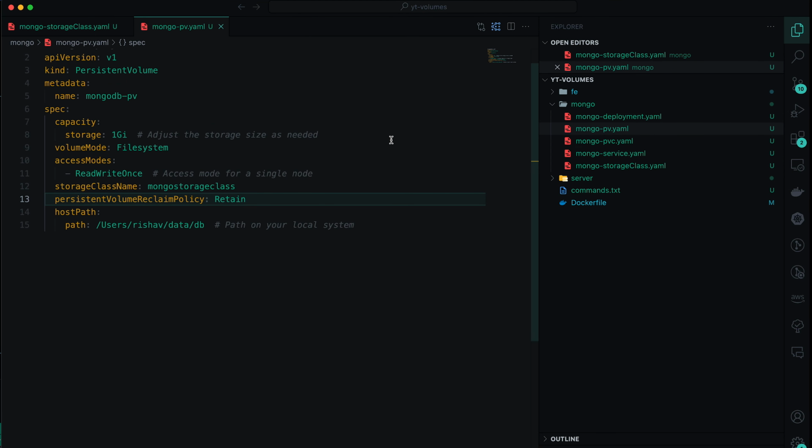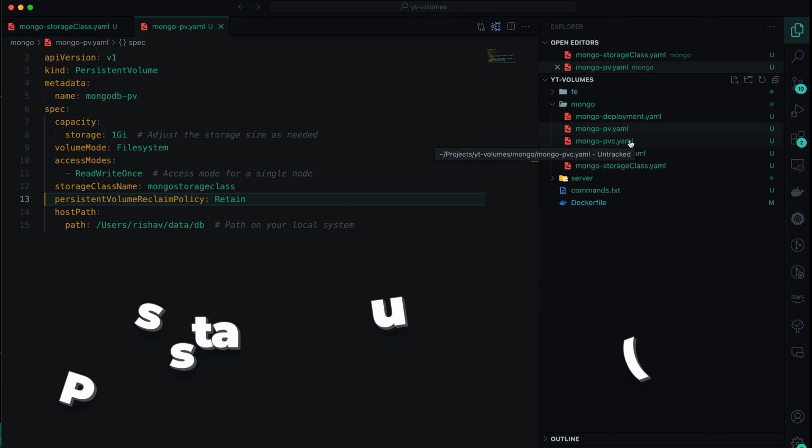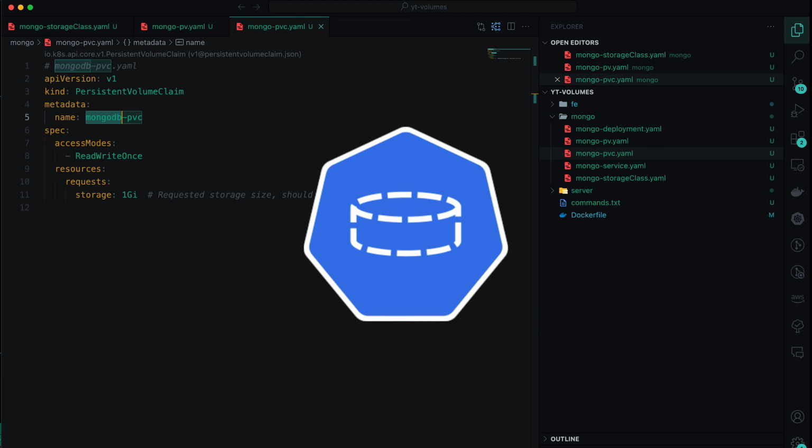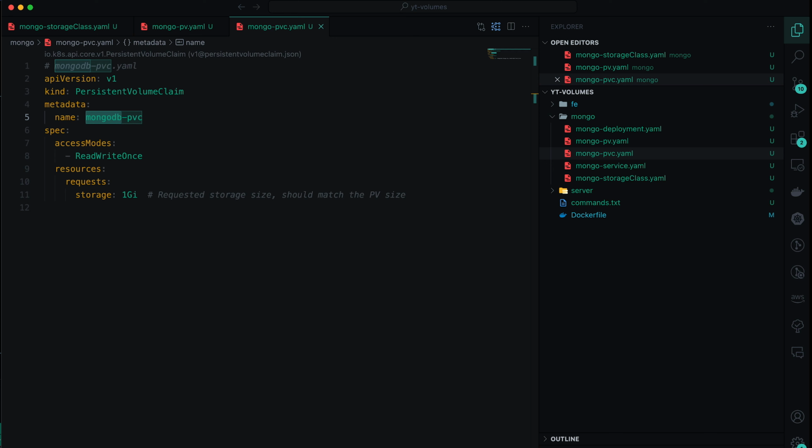According to the slide, we must move on to the next one, which is the PVC. So let me open the PVC. Now, as I showed you in the slide, a PVC is accessed by an individual pod. A PVC, or persistent volume claim, in Kubernetes is a request for storage by a particular pod. It allows you to use storage resources in a cluster without having to configure specific details about the underlying storage.